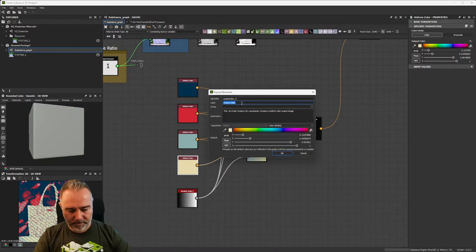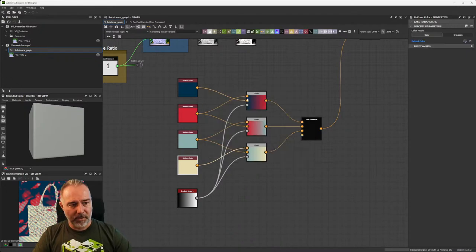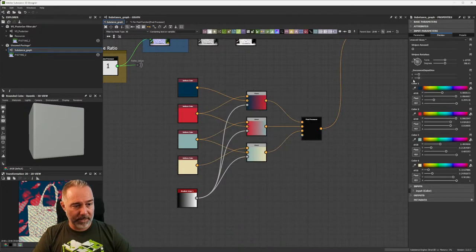Color 4. Okay, so if I double click here, you see that now the colors are available, which is great.